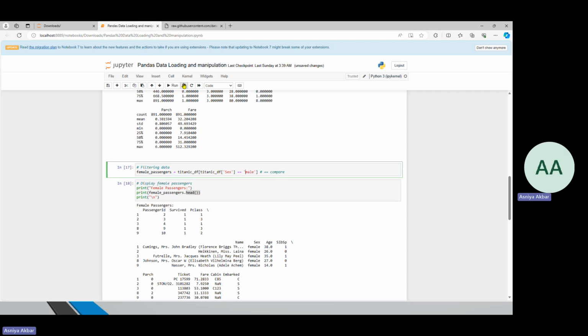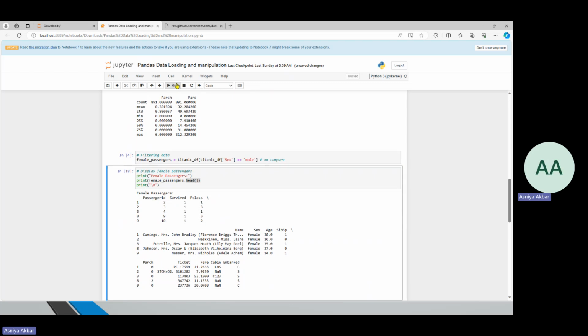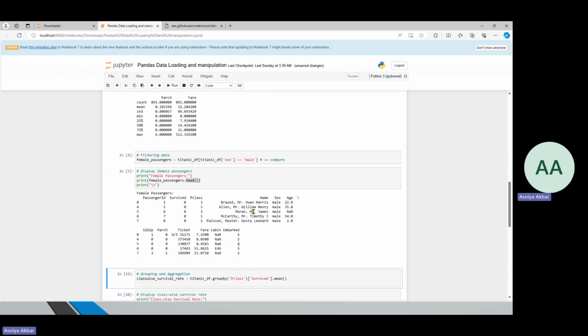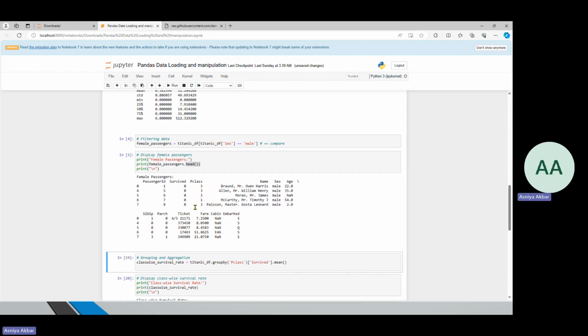Now we will get the data set of only the male passengers. You can see here the sex is male. And you're going to get the first 5 rows using the head function.